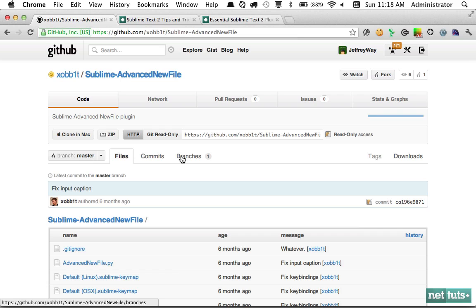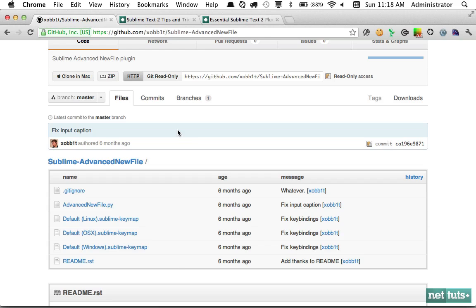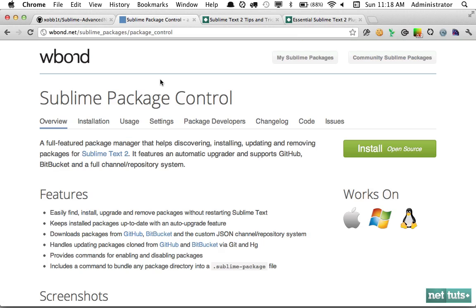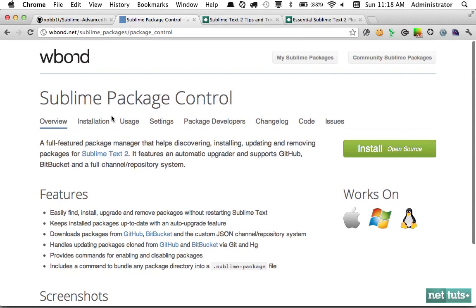The plugin that I use for that is called Sublime Advanced New File. As with most plugins, you can install that through Package Control. If you're not familiar with what Package Control is, most Sublime Text users are at this point because it's massively popular. But if not, it just gives you an easy way to install these packages. It's created by Will Bond, and it's pretty much a copy and paste installation.